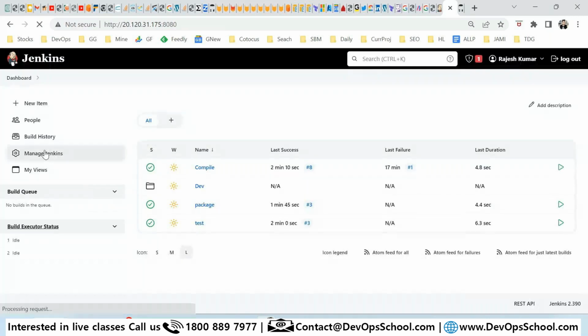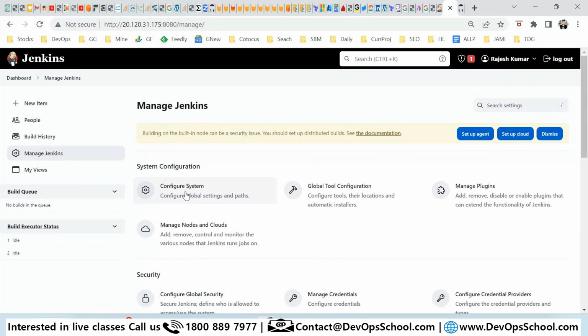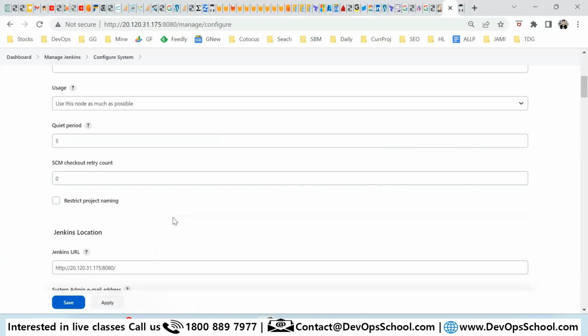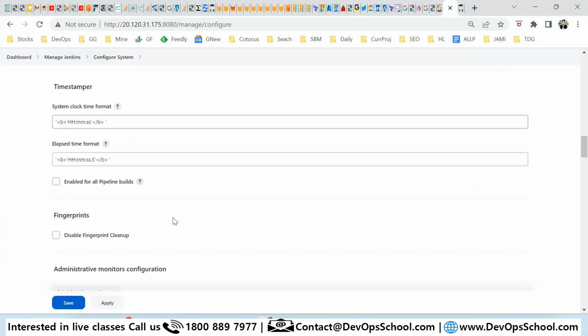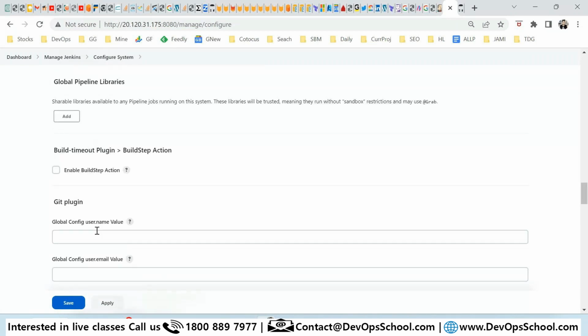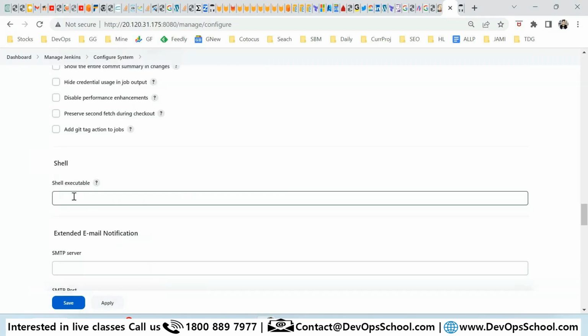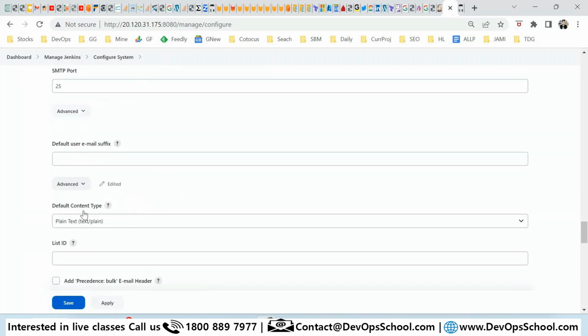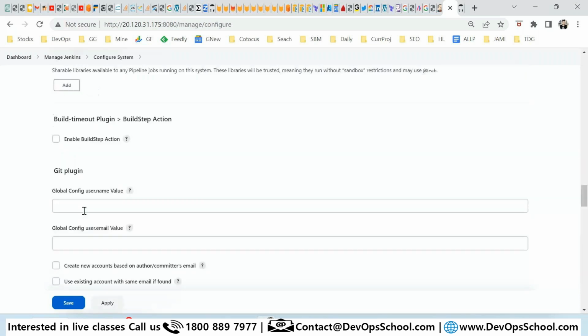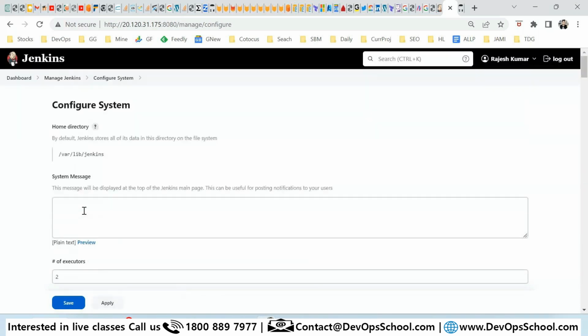In Manage Jenkins, here you have Configure System. Configure System means all the Jenkins global configuration you can do here. For example, the email setup which I showed you. GitHub password and all you want to store here for integrations, or other tools also, shell executable if you want. So many setups are there which can be used by each job of Jenkins. So the global setup you can see.